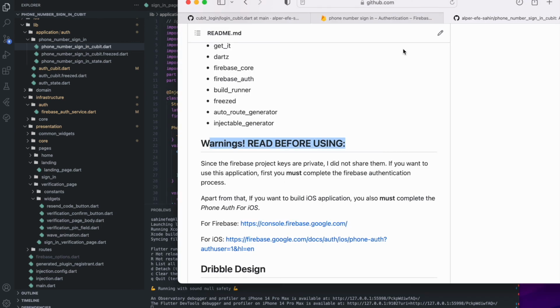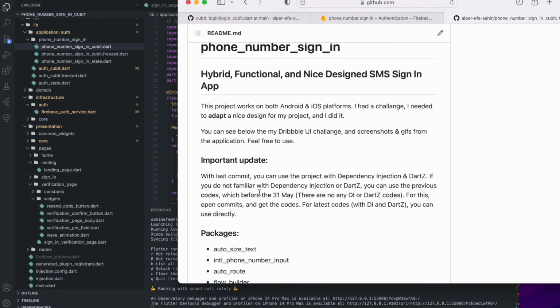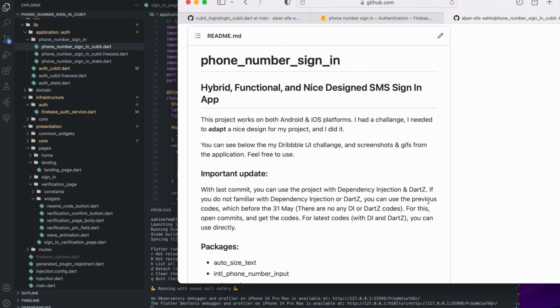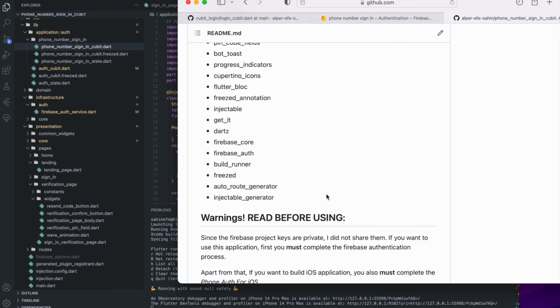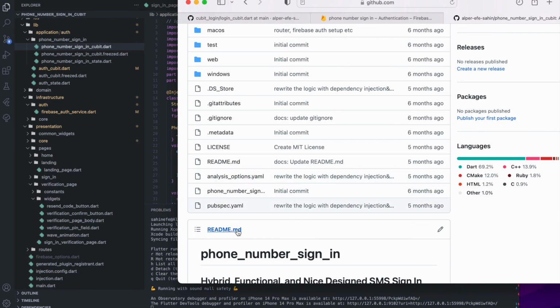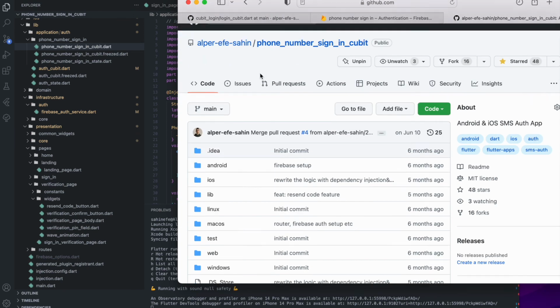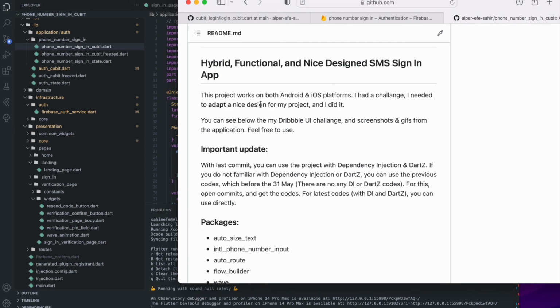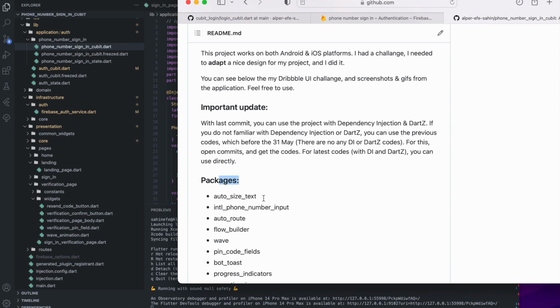You can clone my project as well if you wish, but as I said, please don't forget to read the readme file here. If you go below a bit, then you can see the readme. There are some packages, important update. For example, I wrote with last commit. You can use the project with dependency injection and fpdart. If you don't want to use dependency injection or fpdart, you can use the previous codes I said.